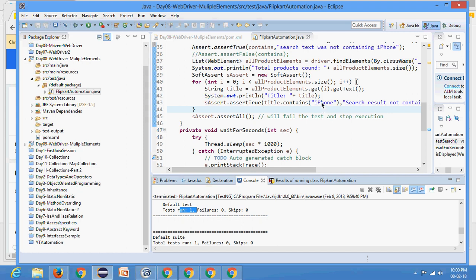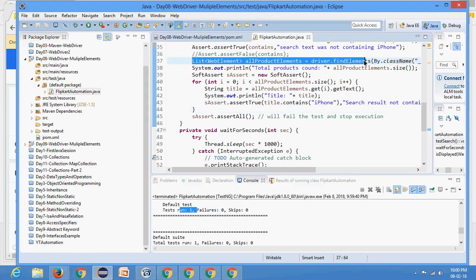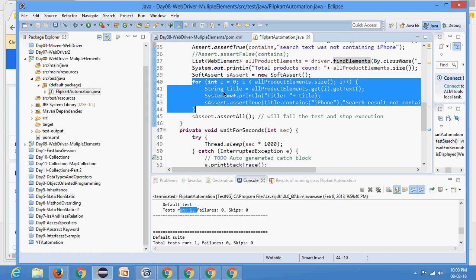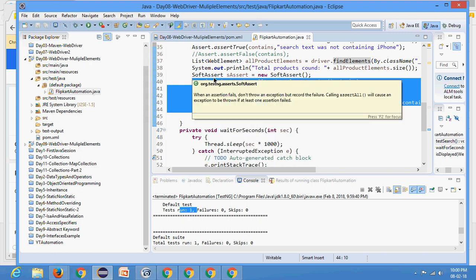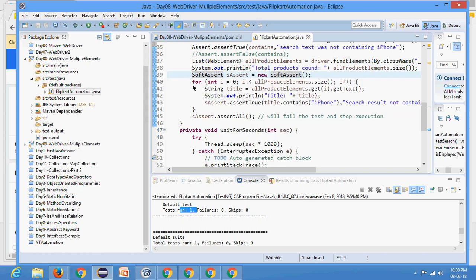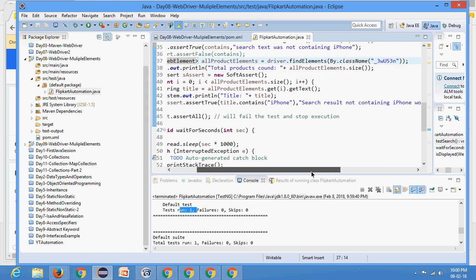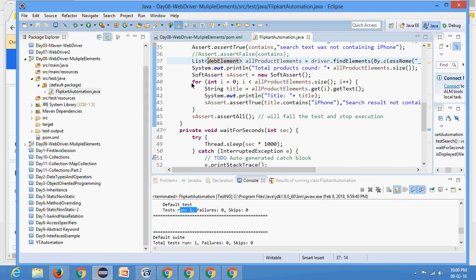So today we learned how to work with multiple elements. Always remember driver.findElements returns a list of WebElements, and this list you can traverse using a for loop or for-each loop, depending on your choice. That is one thing we learned, how to work with multiple elements matching one locator, as well as how to use soft assert. In the previous session we learned about hard assert, and today we learned about soft assert.